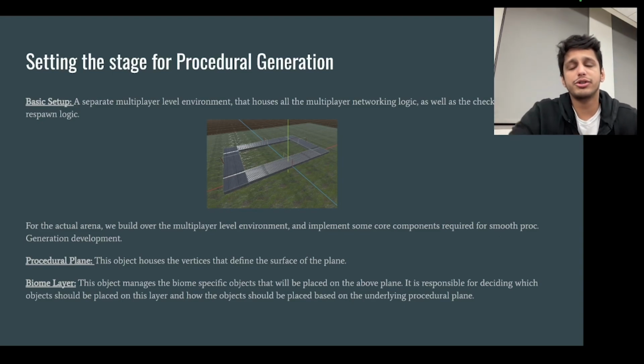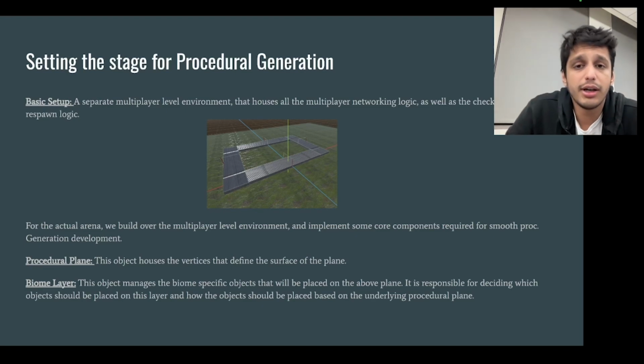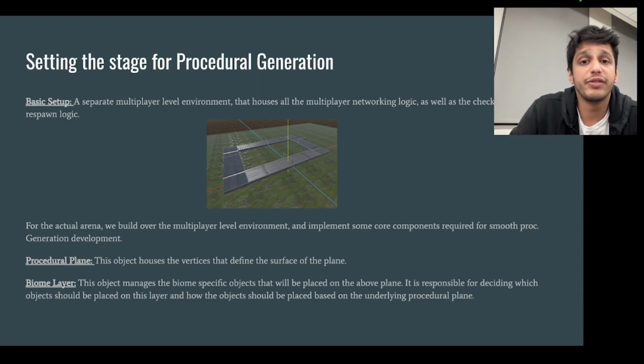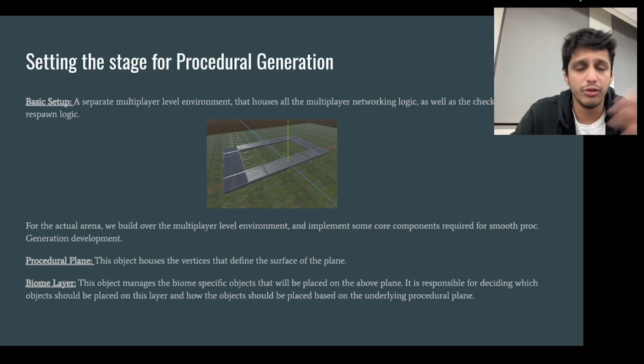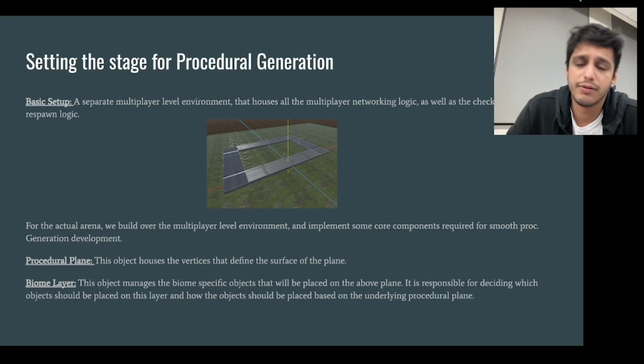On top of this procedural plane object, we intend to place another object called a biome layer object, and this biome layer is responsible for placing all biome specific objects on the procedural plane. It'll have access to the vertices in the procedural plane, and a couple of noise functions to determine how to scatter the objects on the plane and how to place them with respect to their y position and stuff like that.